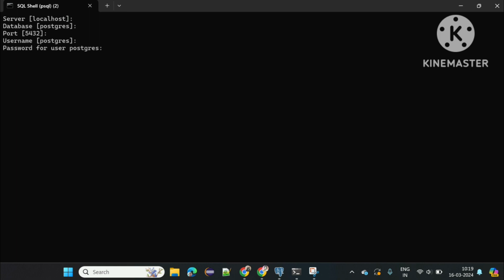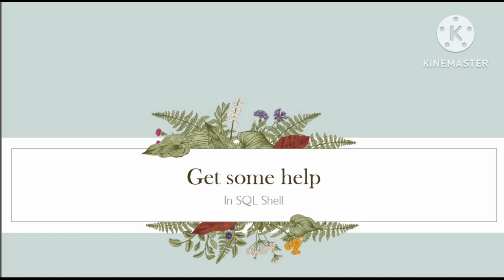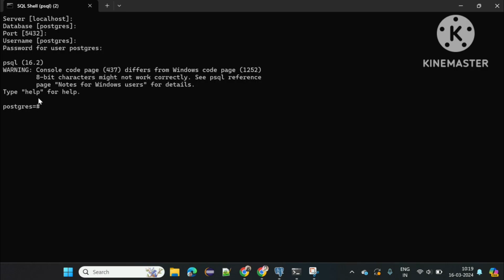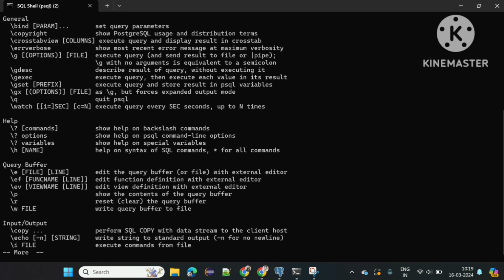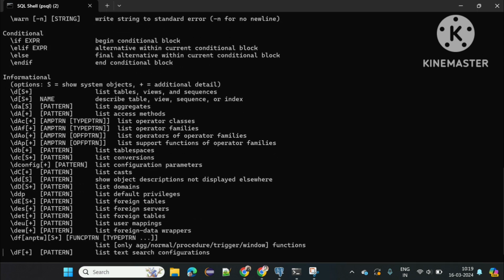Now remember that previously we added a password, so go ahead and use the password that you entered when you configured it. Now you can see we are connected. If you need help, then type help. So you can see that we get some help. Every single command right here starts with a backslash. Then if I simply press backslash and question mark, you will see that I get more help.